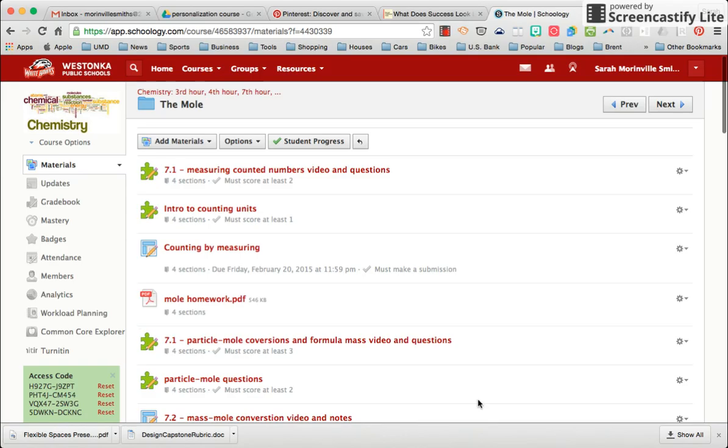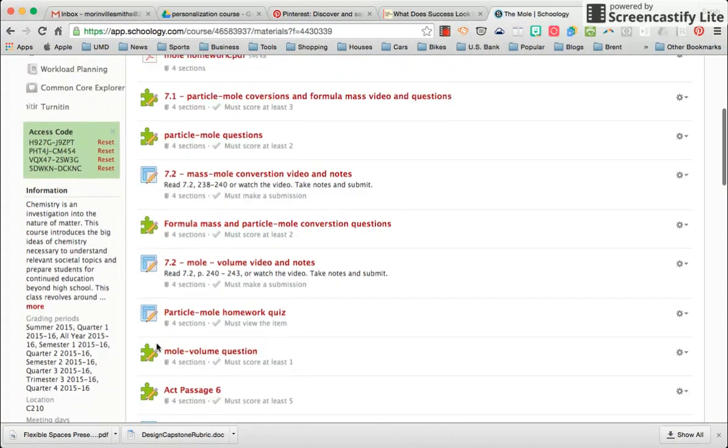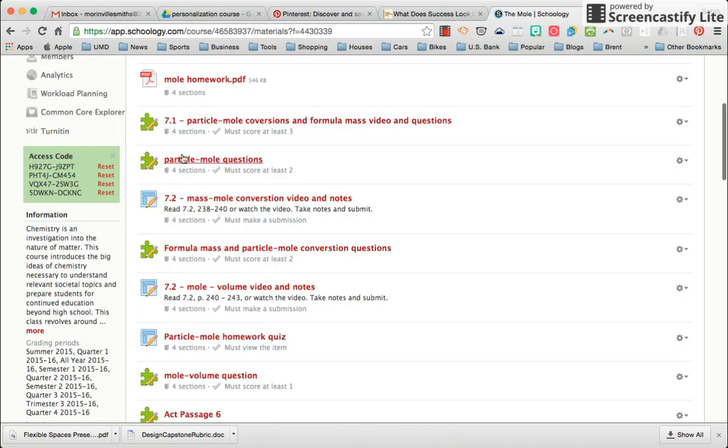This is my chemistry class in Schoology, and we're in the mole folder. All of my folders go in chronological order. This is Unit 7, and you can see that I have quite a few assessments built into the chapter. A lot of times I call these little puzzle pieces.